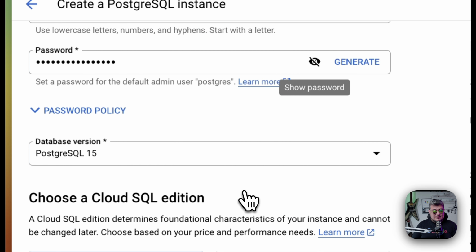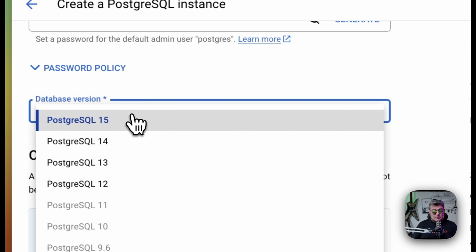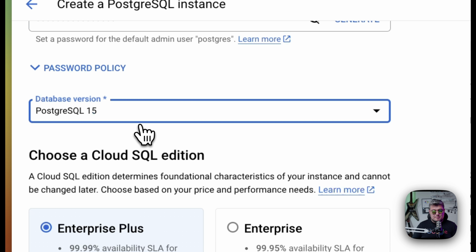Then we're going to select the version of the database we're going to be using. Postgres 15 should be good. Postgres 14 works, Postgres 13 works. I've tried all of those and it works with Strapi.